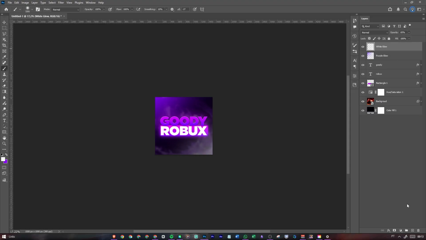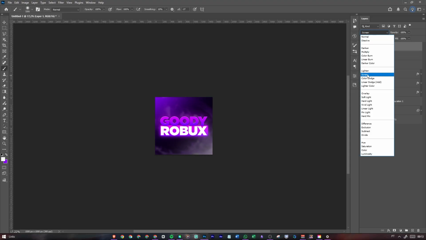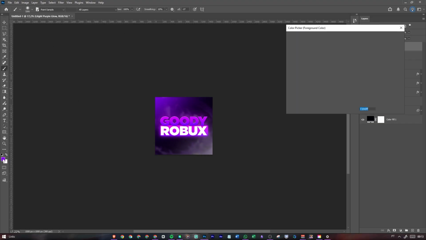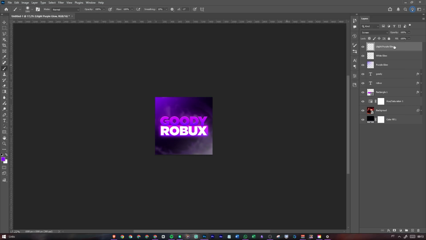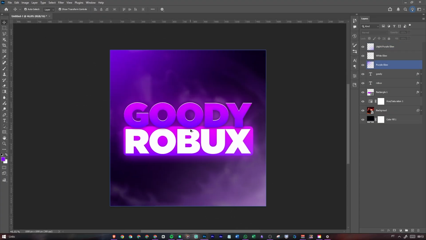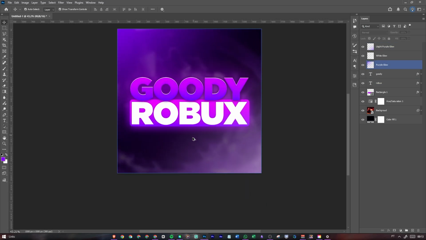Okay. Now create other layer. Select screen mode. 2 clicks. Light purple glow. Okay. Select purple, okay, and screen opacity. This opacity, okay, 50, and click this mode. Sorry. This mode. Nice, guys. Nice. This effect, okay.